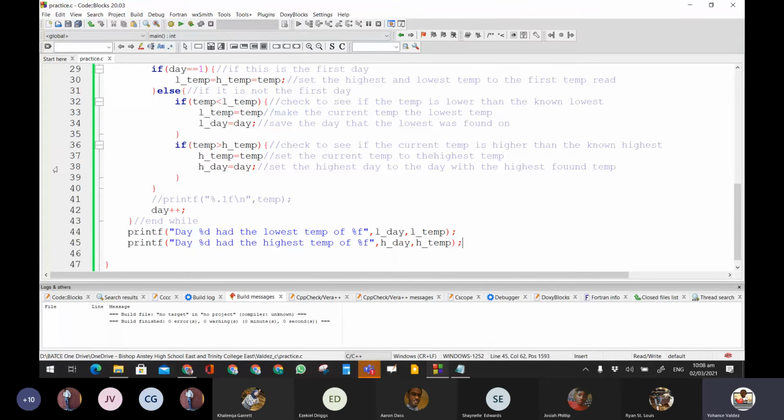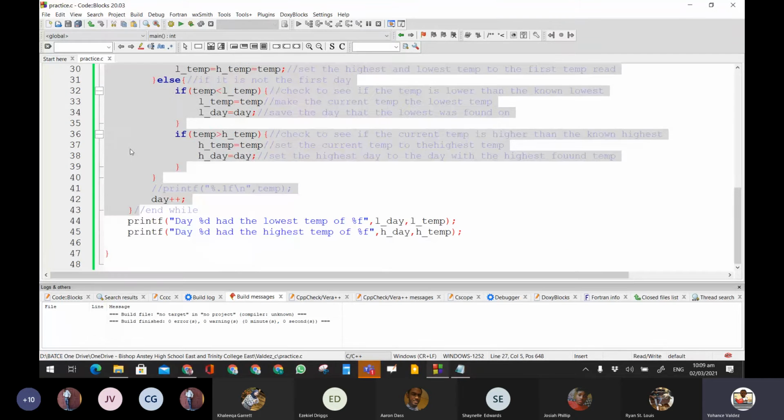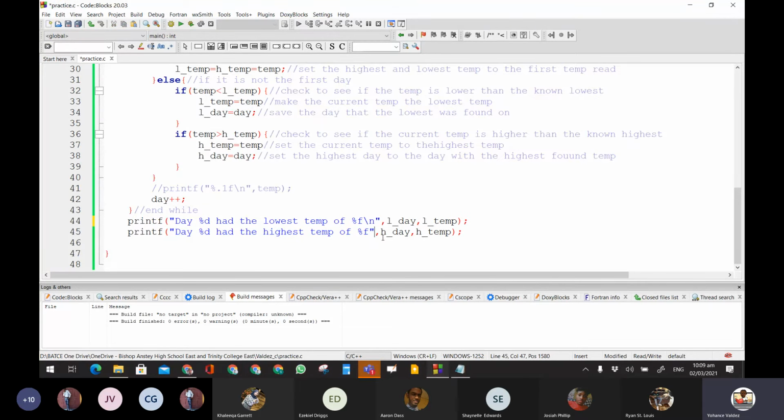Notice that this is outside of the while loop. So you have to finish reading everything before we could print out that a specific day had the highest or lowest temperature. All right, so let's run it and see.